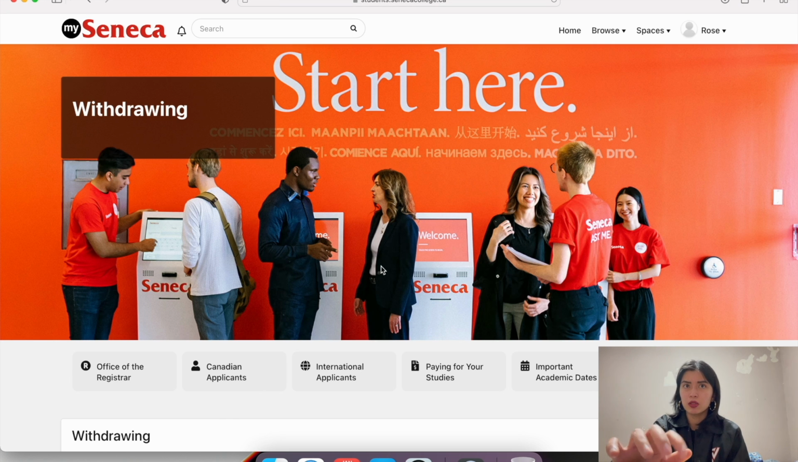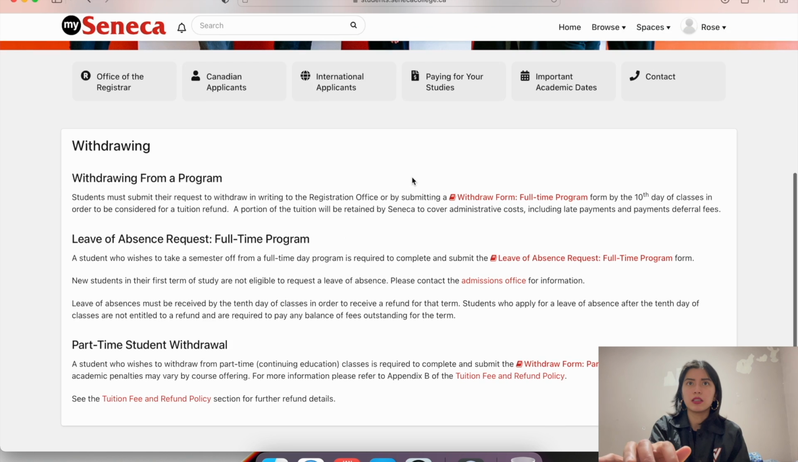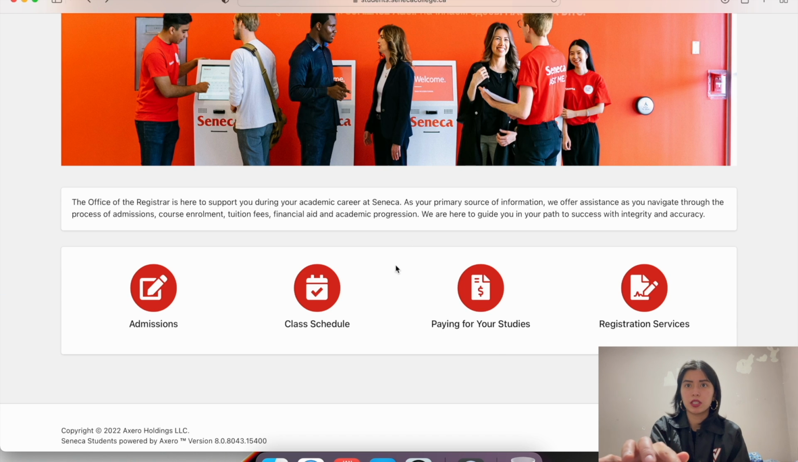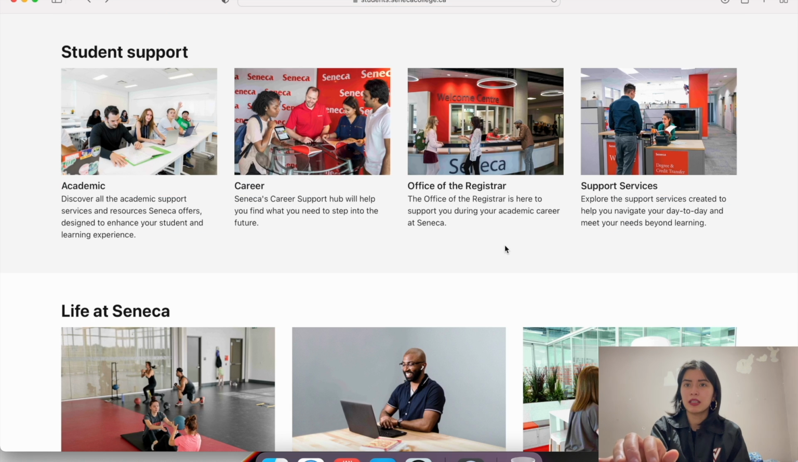So it brings you to this withdrawing page. And this is just where you can find more information about withdrawing from a program, and they give you the form that you have to fill out. Also, if you want to take a leave of absence, they give you the form that you have to fill out, all the information. So all of that is here. That is it for the registration services, and I'm going to go back again. So that is all for Office of the Registrar.